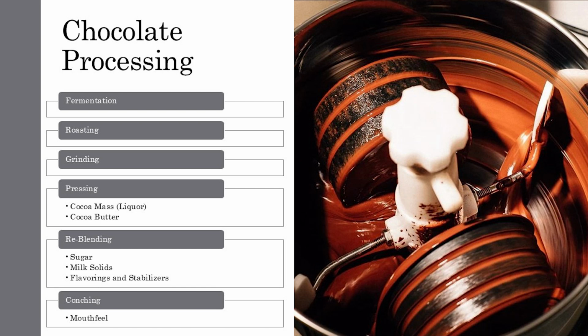And then it's pressed. So during the pressing stage, they separate the cocoa butter, which is around 50% of the chocolate itself, and then the cocoa mass. It's also sometimes called cocoa liquor or cocoa solids, but basically the dark stuff. So you've got the cocoa butter, which, when it's melted down, looks like butter. And then you've got the cocoa mass, which is your dark stuff.